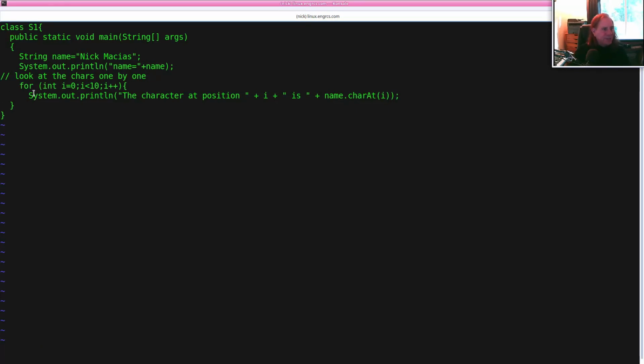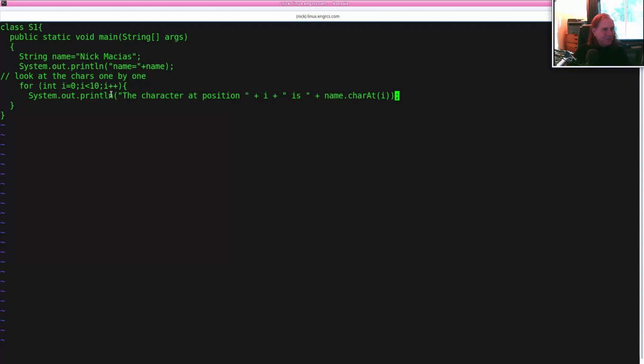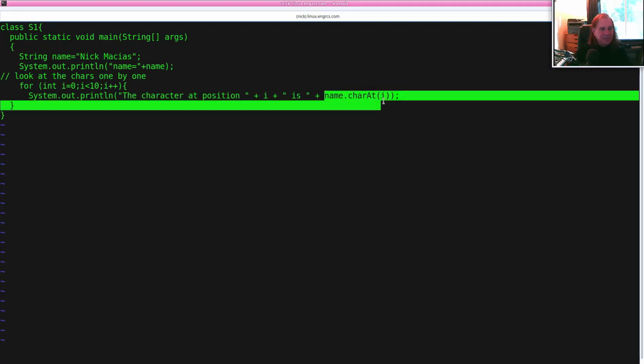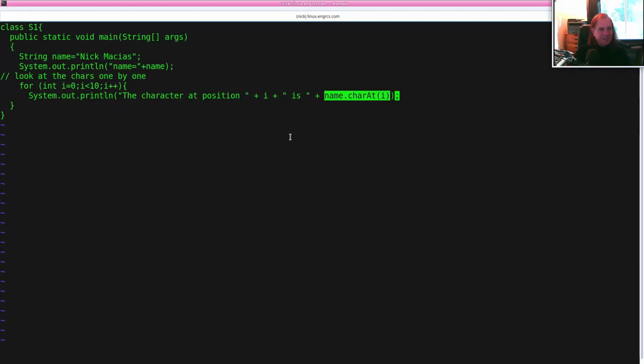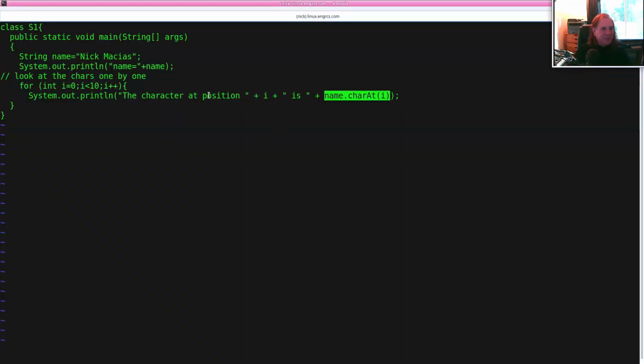All right, so what's going to happen when this line executes? It's going to say, okay, I want to call this println method that prints to standard out. I'm going to pass it an argument, which is this string, followed by the value of this integer, followed by this string, followed by this thing. Well, what is name.charAt(i)? It's a character. Name is an object of type String. When I run this method called charAt and give it an index, it returns a character. And so that character will get appended to this message.